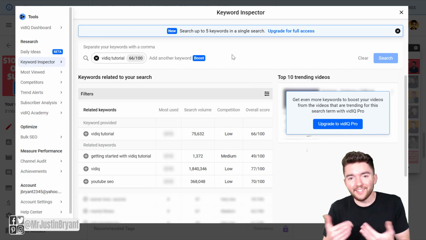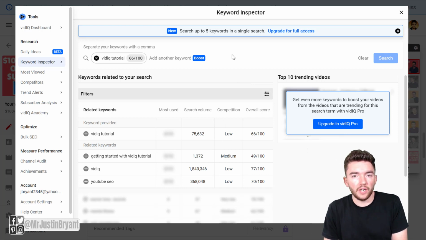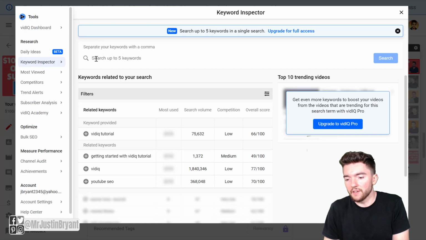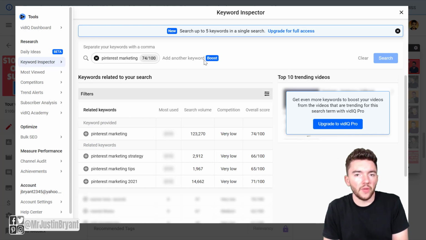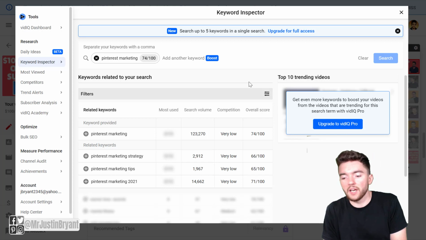Competition, low is good, depending on where you're at with your subscriber count and your average views. I would go for very low. So let's see if we can find something that's very low. So I used a term that I used recently about Pinterest marketing. You see 123,000 search volume, good. Lots of people are interested in the subject. Competition, very low. That's what you're looking for. Overall score, 74 out of 100, very high. A lot of times, 50 or 60 and above is good enough to go for.